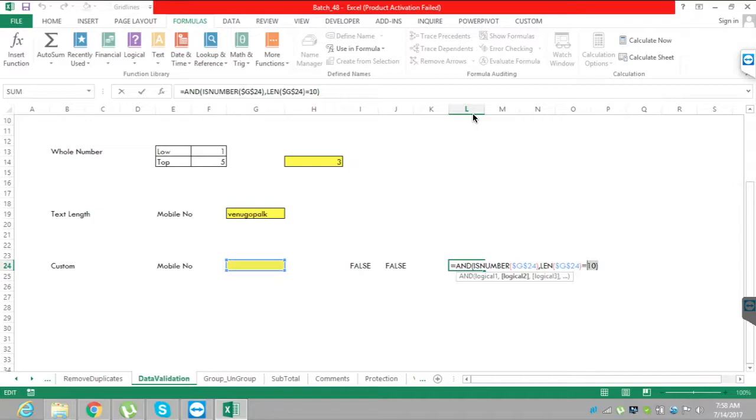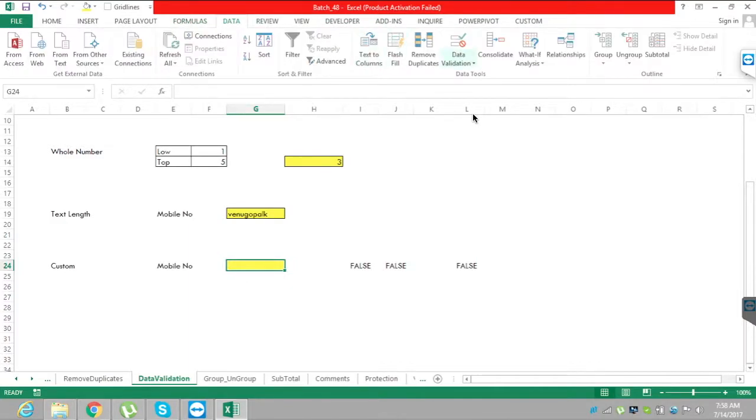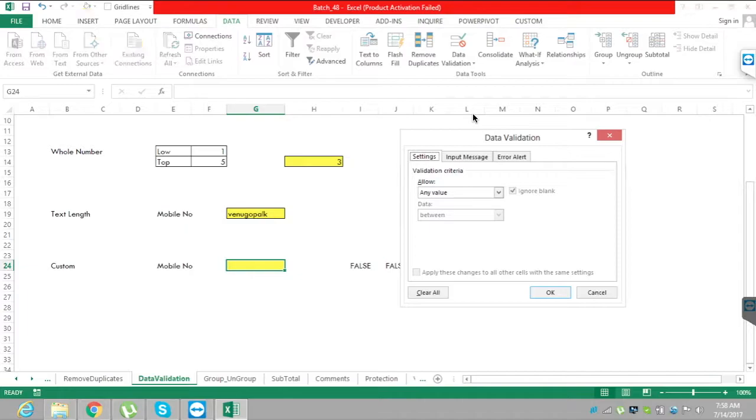Okay, this is called custom validation. Data validation, from any value to custom value. Here I'm entering the formula. You can also type the formula from here, but instead of that, first execute the formula in the Excel worksheet and simply copy and paste it here. It will be easy.